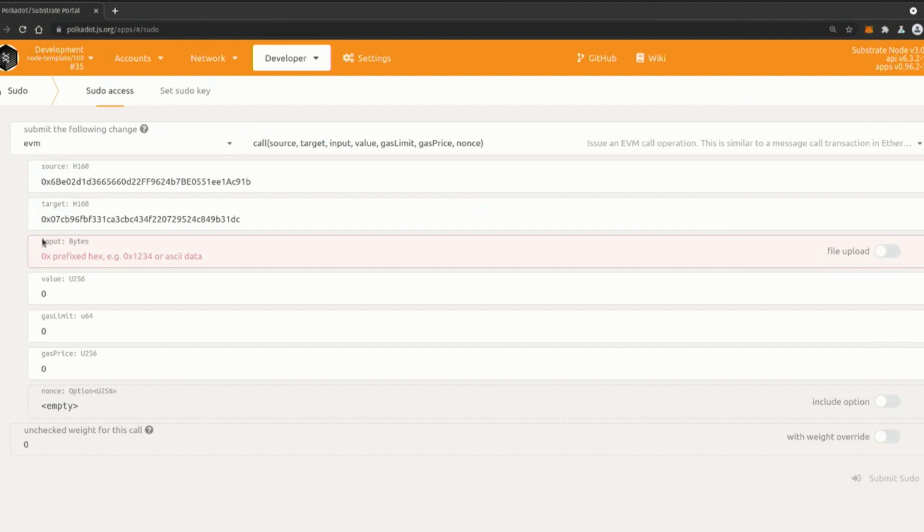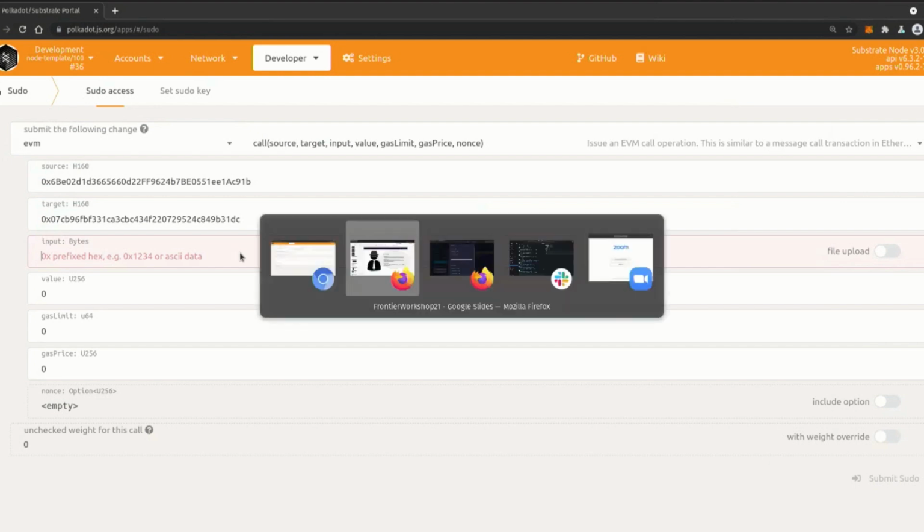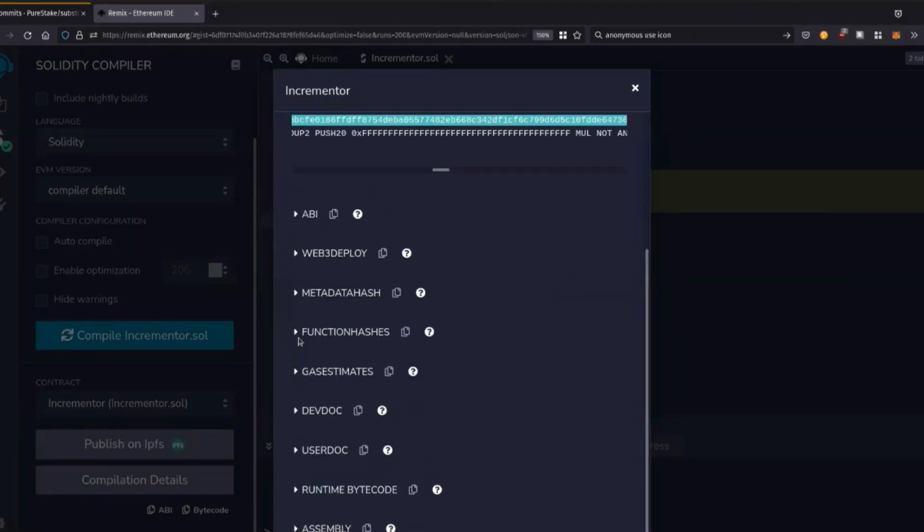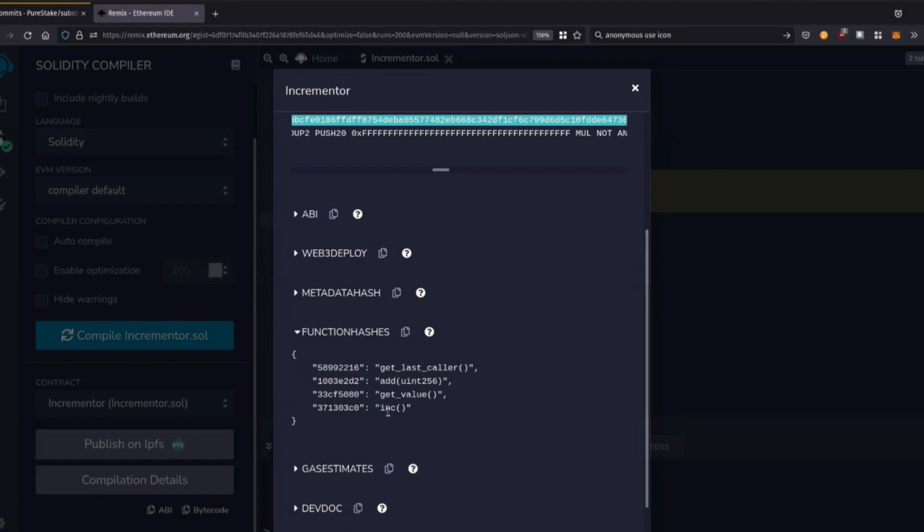If you're familiar with Solidity, you'll know about the 4-byte function selector convention. And we can get that from MetaMask as well, by coming here and looking at function hashes. And we're going to call our inc method, and here is its function selector. So I'm just going to copy it.